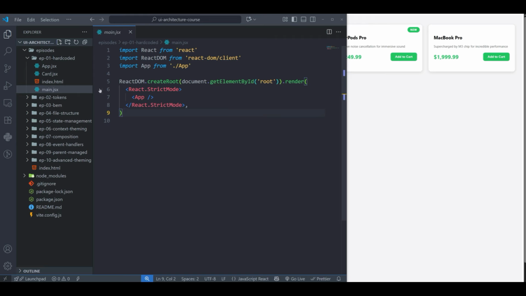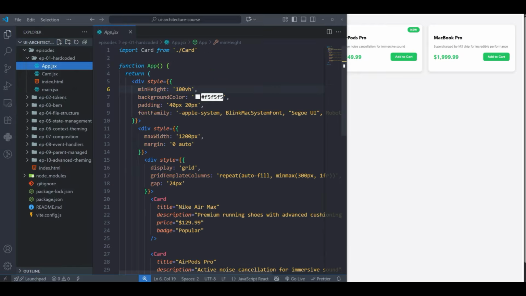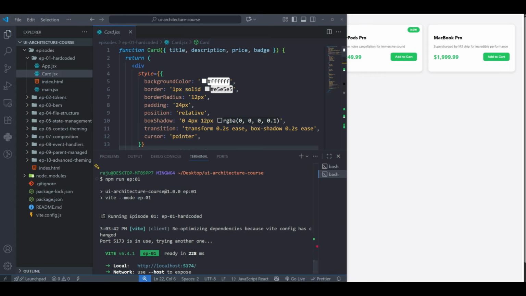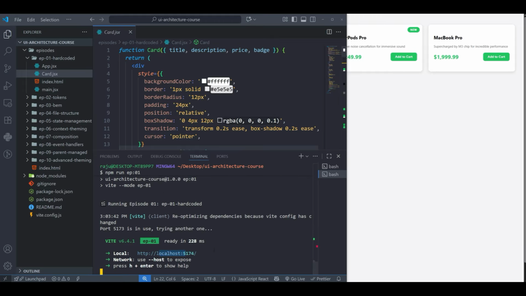Into the DOM, and we have app.jsx which holds our complete app, and the card.jsx file where we have this card. So if you look at the card.jsx, we have all the code inside a single file, and to run this episode 1, just type npm run episode 1 and it will be up and running in your browser on this port.